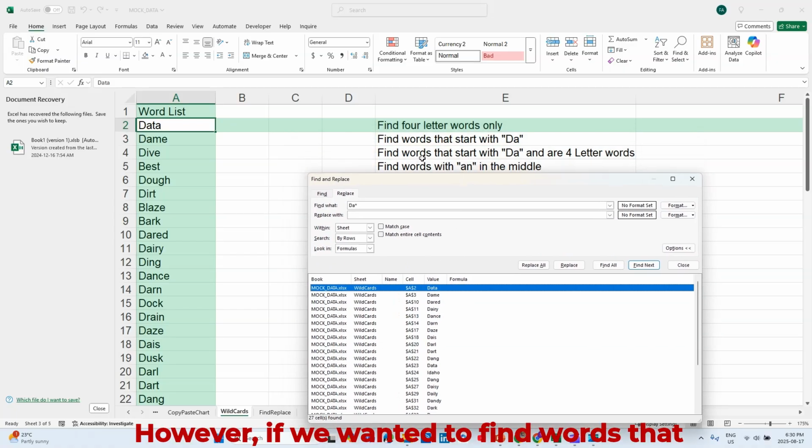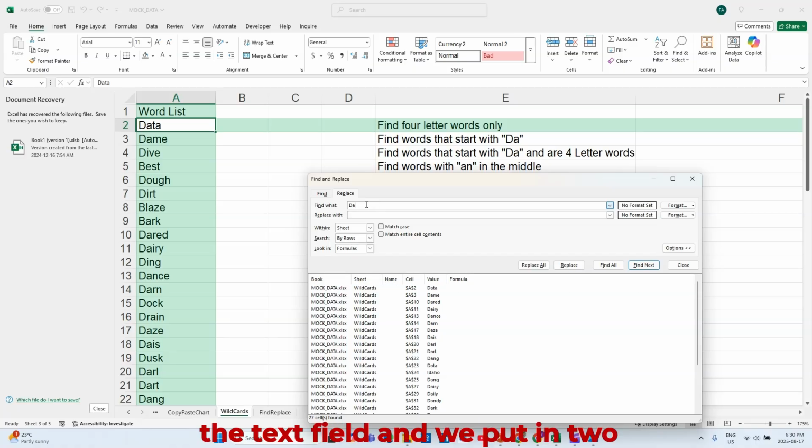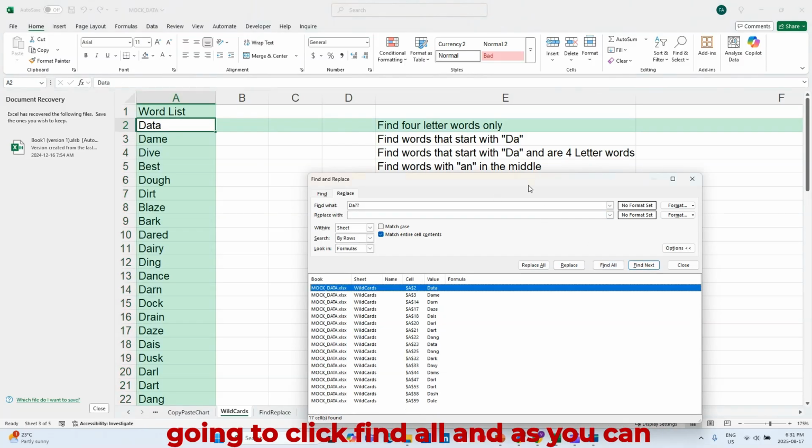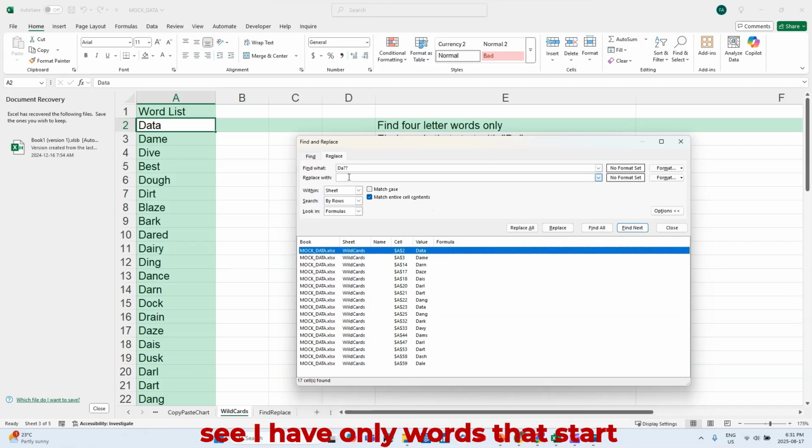However, if we wanted to find words that start with DA and are four letter words, we'll come back into the text field and put in two question marks. What we're trying to say here is any word that starts with a D followed by an A and is a four-letter word. That's what we need to find. We have to check this option again. I'll click this, and I always want to ensure that I have this column selected, and then click find all. As you can see, I have only words that start with a D and an A and are four letters.